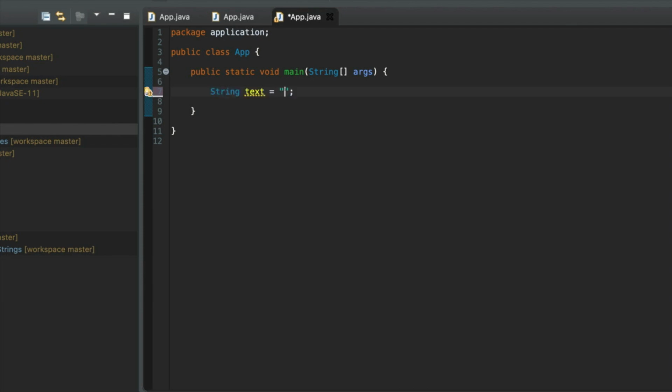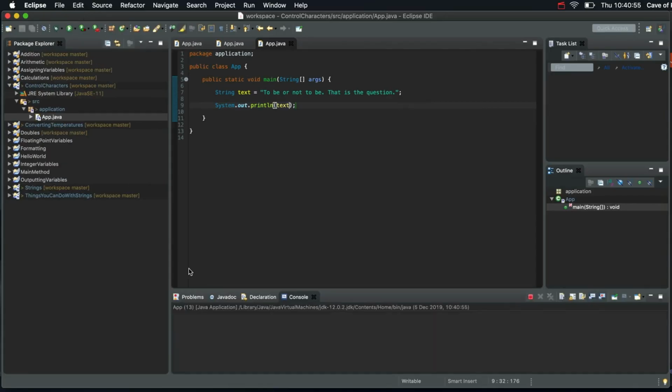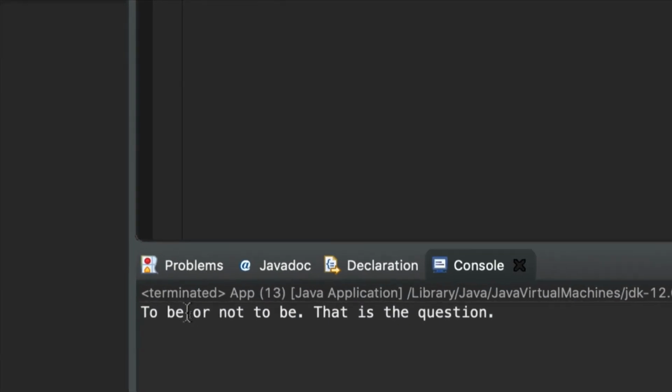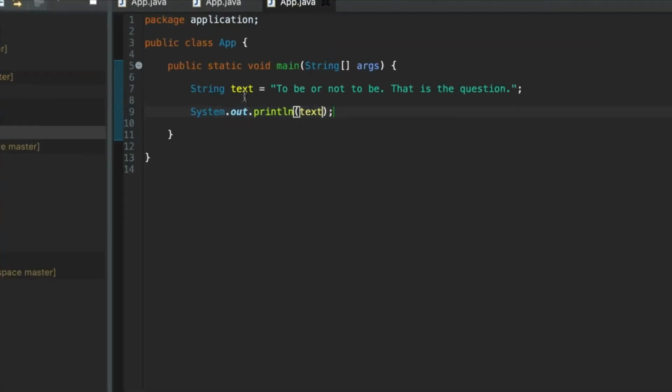What should we write? To be or not to be? That is the question. Alright, so we've got two sentences here and we can output that, sysout, and output text. So let's run this and we've got the output as we expect.